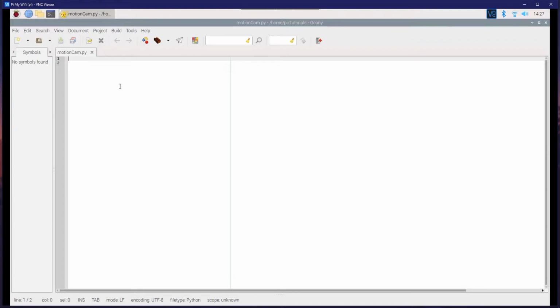The first library we're going to import is the library for the motion sensor, and to do that we write from gpiozero import MotionSensor. The next library we're going to import is the library for the Pi camera. So from picamera import PiCamera.